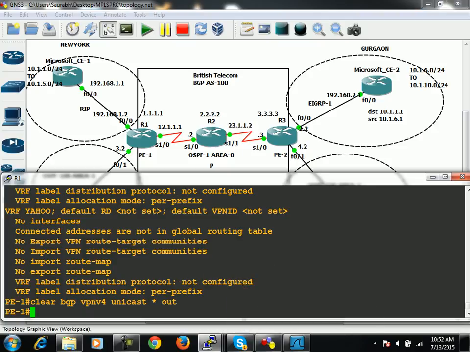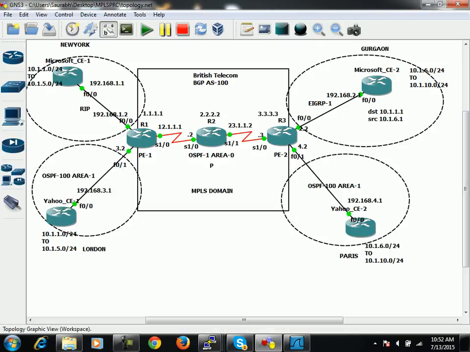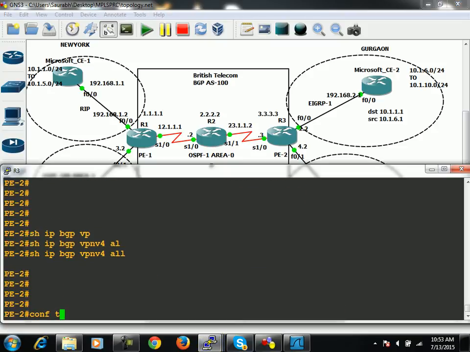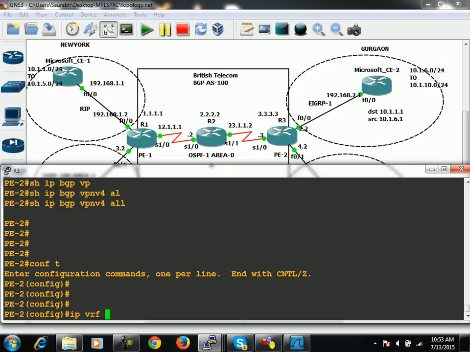Because the point is, on R3 no one is available to accept these prefixes with these RT values, route target. So it is also mandatory that on the far end you must have a VRF. It is not mandatory to use the same VRF name. Like it is not mandatory on PE2 to use the same VRF. No, just say ip vrf. Let's say its name is what? Mike.